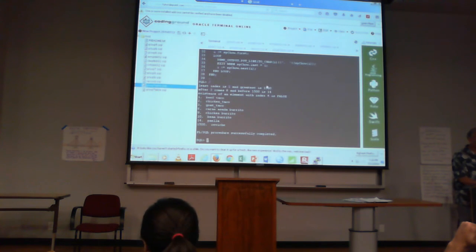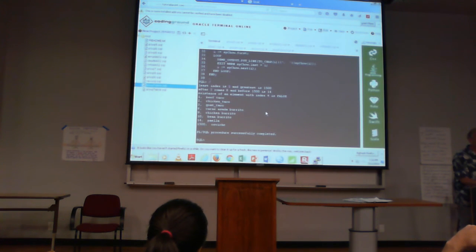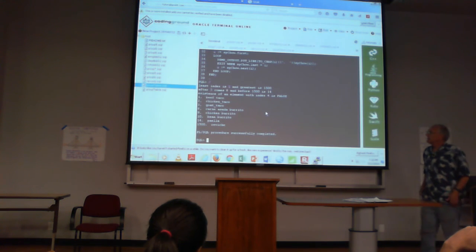Okay, least is 1, greatest 1500 as predicted, after 3 comes 8, before 1500 is 14 as predicted. Existence of an element with index 4 is false, and this shows that my loop seemed to have some success. It got both beef taco and ceviche, so I think we're good. Right.